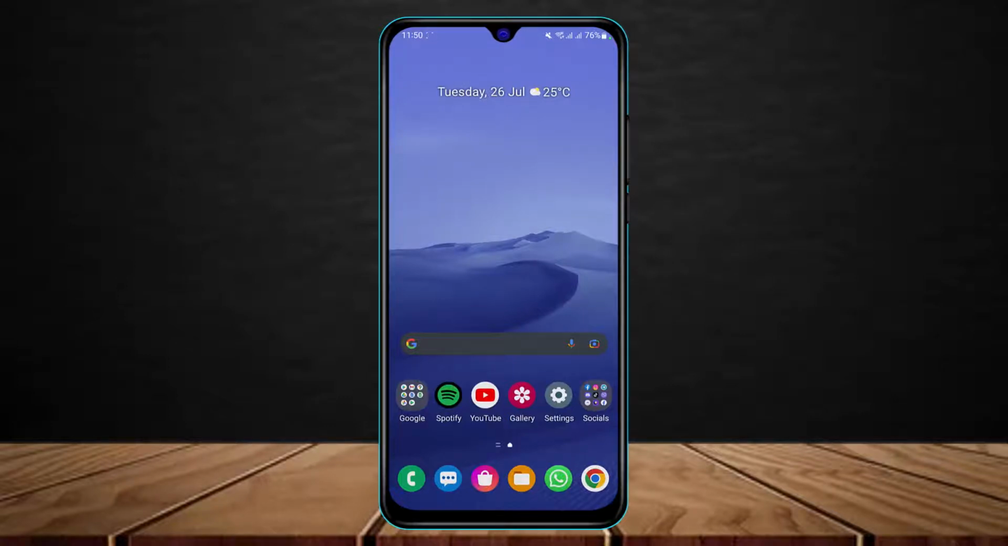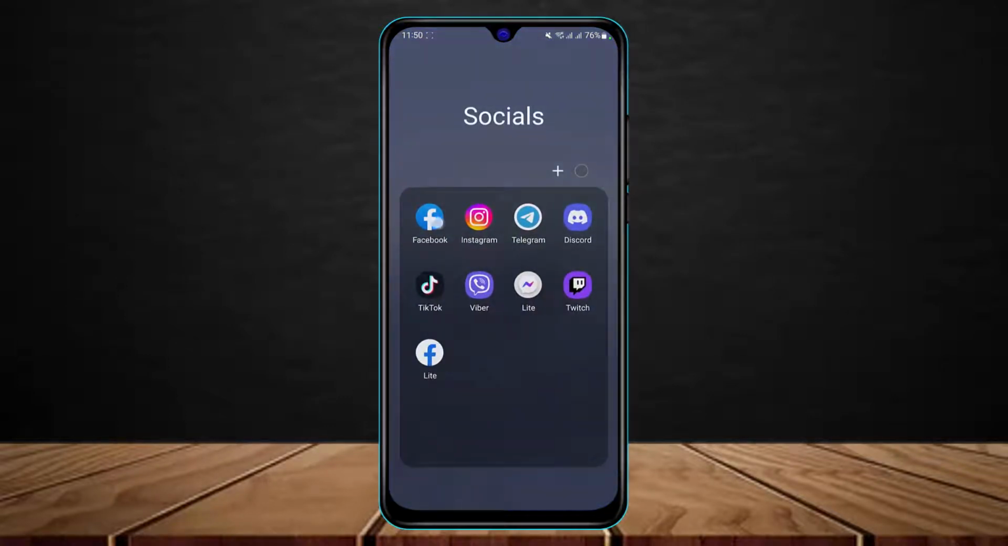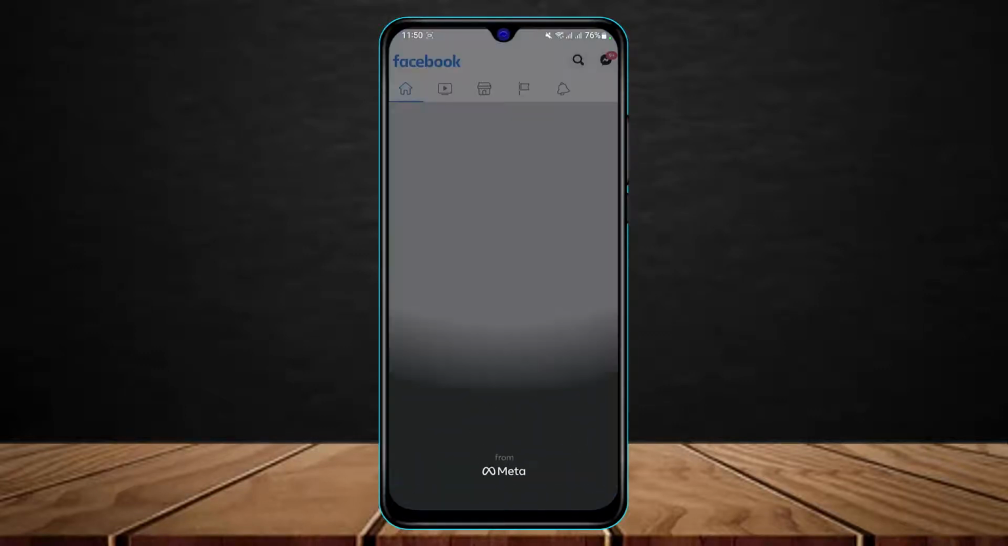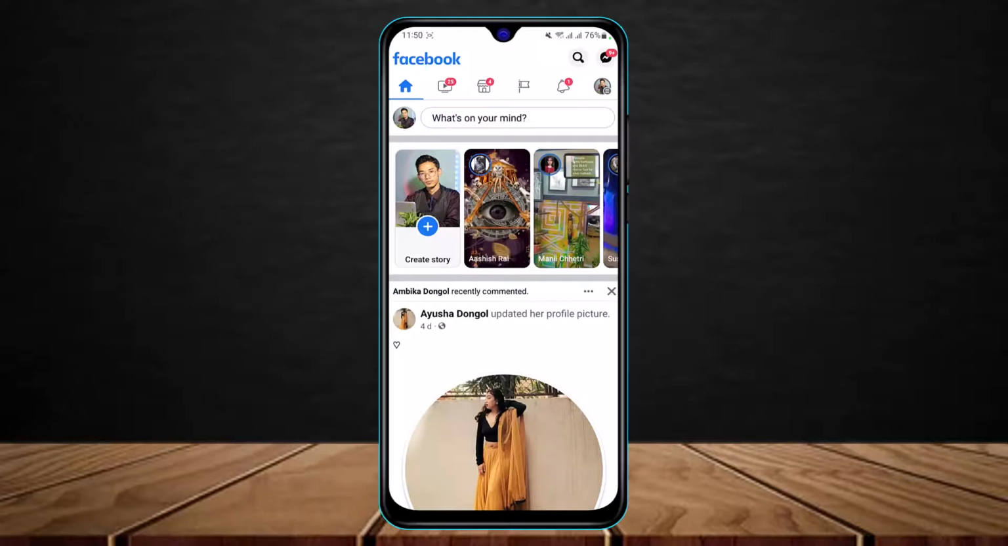The first thing you definitely want to do is make sure to update the Facebook app to the latest version. You can head over to your app store, in the search box type in Facebook and go ahead and either download or update the Facebook app to the latest version. Once you've updated Facebook, you could simply open it, and the next thing you want to make sure is that you're logged into your account.